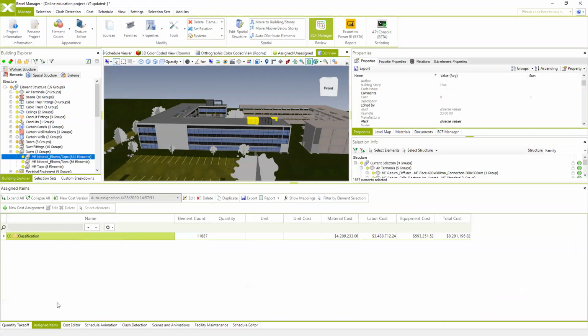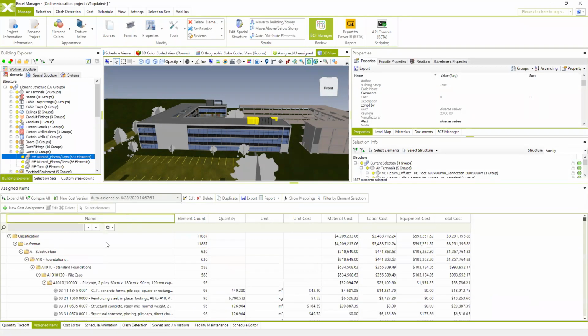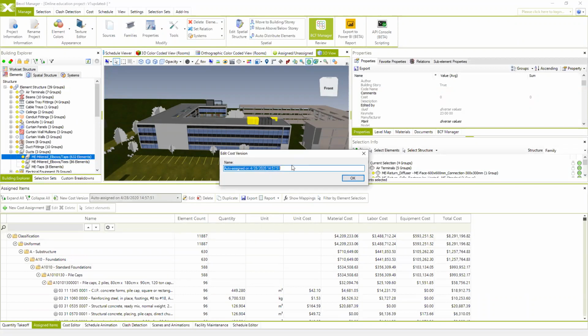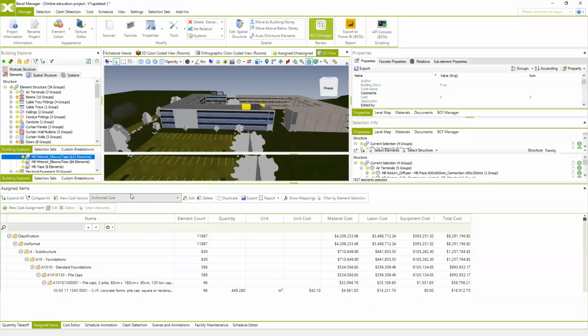If we go to the assigned items, we can list all the cost versions. This is the previous one from the new classification with just a few cost items, and this is the last one based on the uniformat. And we see the full price of the project. And of course, we can change the name of these assigned cost versions, and you can easily compare different cost versions, of course.